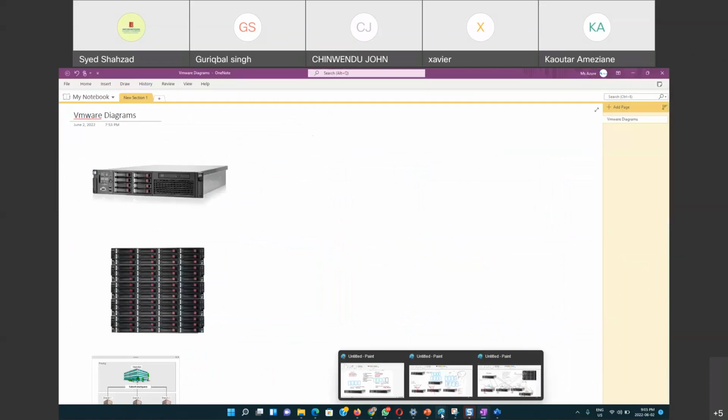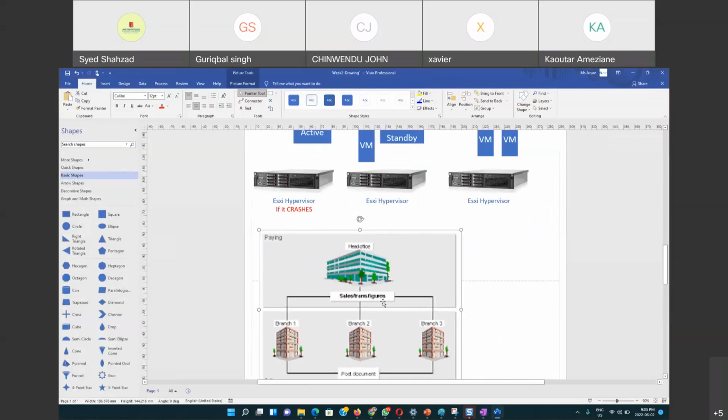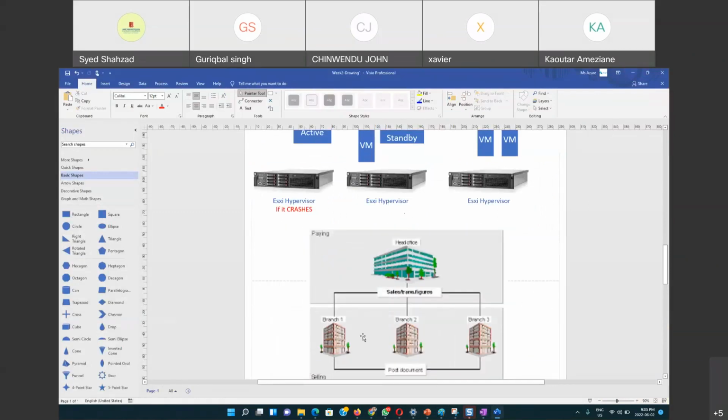Okay, so what happens is that if you have a head office here, and you have three branches here, you have a virtual machine here, and you want that virtual machine to be replicated here.